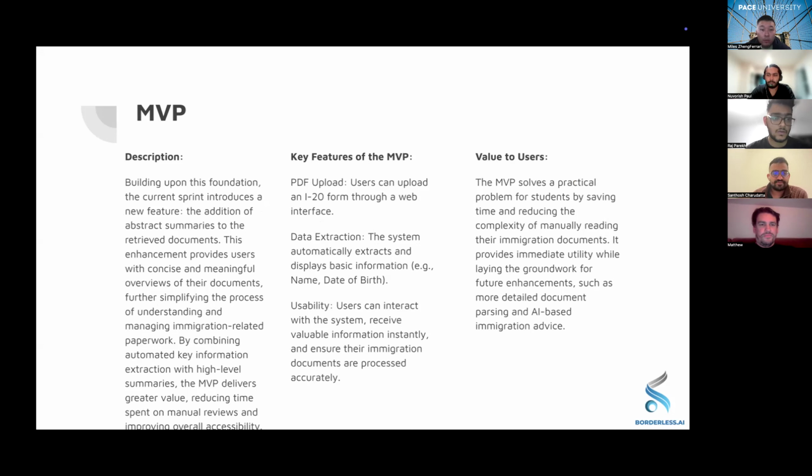Raj. So coming on to our MVP for Sprint 3, we have been building upon the foundation.